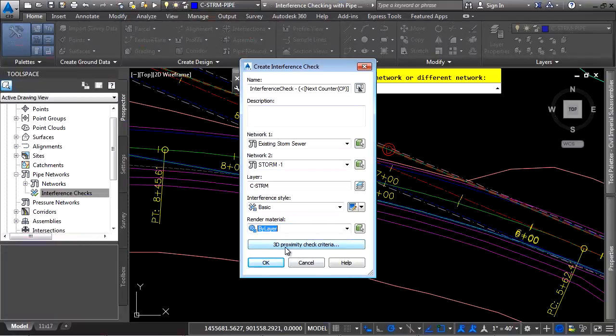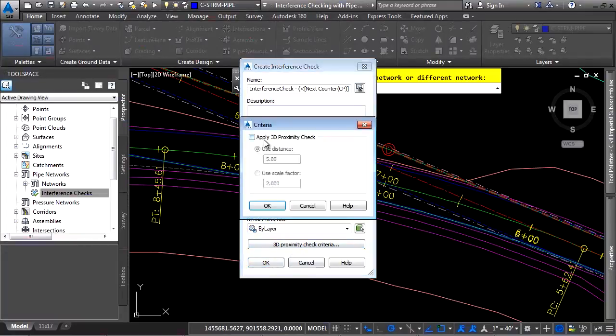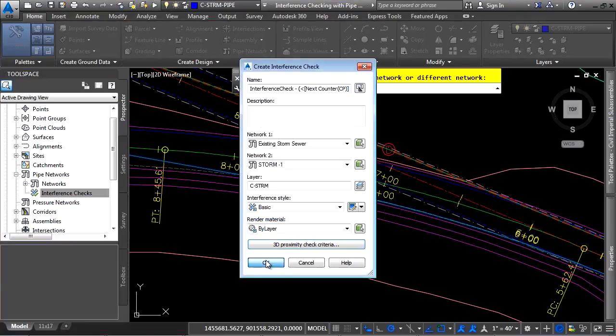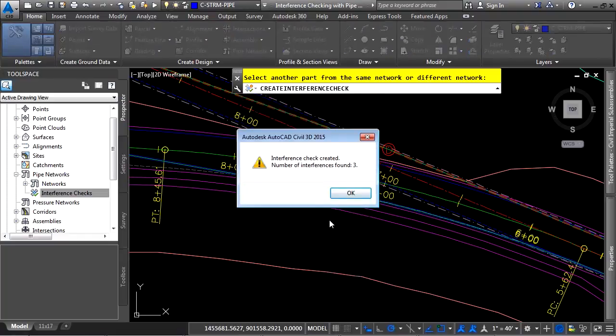Notice a really cool option to define a 3D proximity check area. This is great if you want to simply check clearances between pipe networks. We'll leave it off for now, click OK, and then click OK again. Civil 3D notifies us that we have 3 interferences.